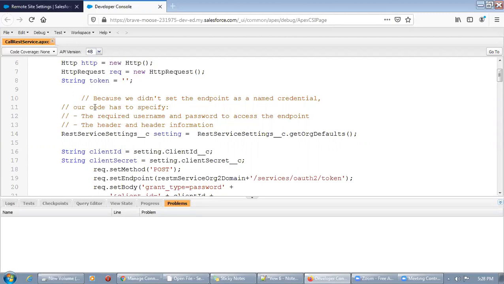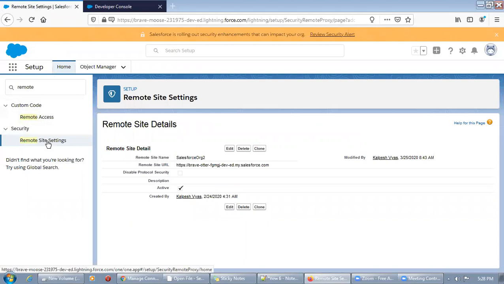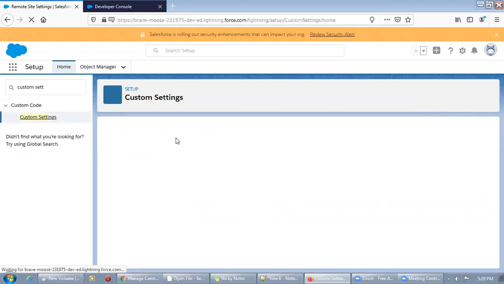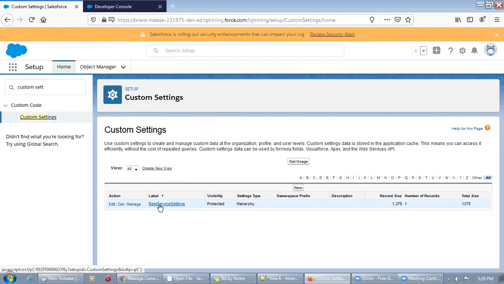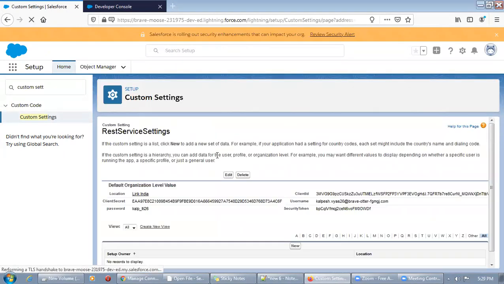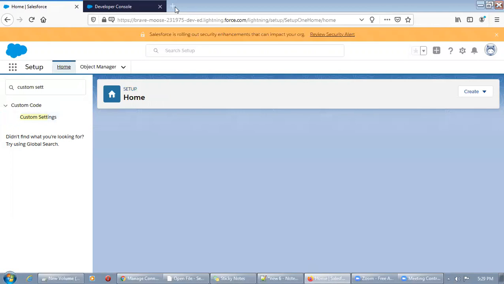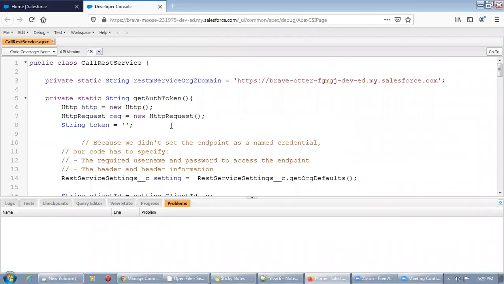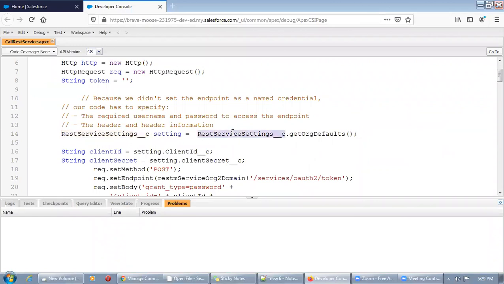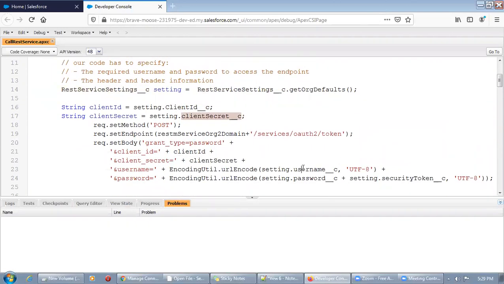To get that authorization token, as a best practice, I have created one custom setting. I have put all my information like client secret, client ID, username, and security token in my custom settings. I have created different fields like client ID, client secret key, username, and password.